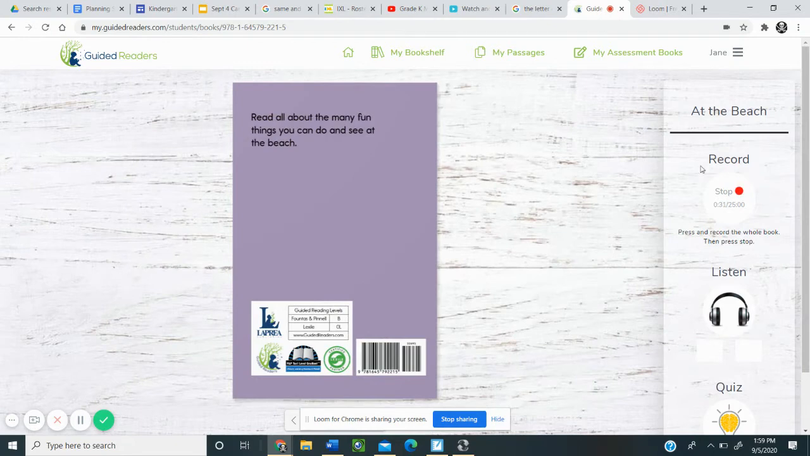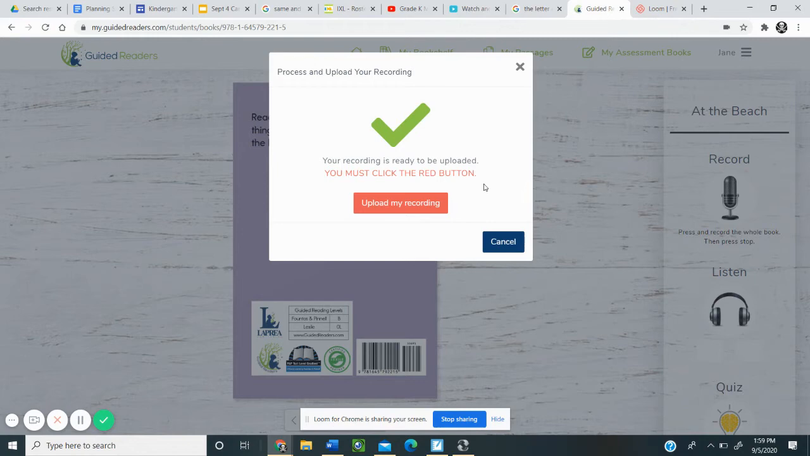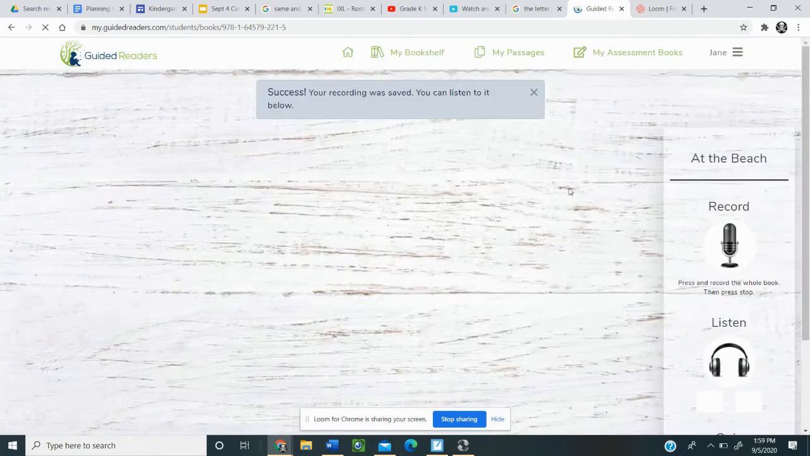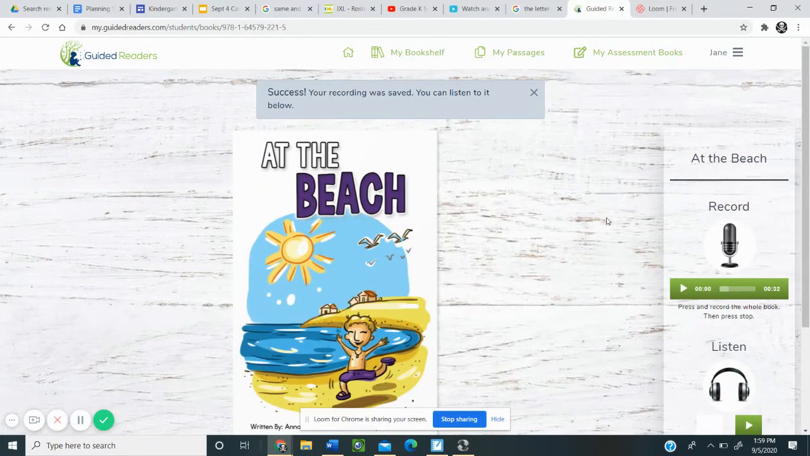Once they finish the book, you hit stop, and then it'll process the recording. And then you can upload your recording to their journal. So if you click this, it'll upload it to Jane's journal. And now I can go in and listen to Jane read. You can also hear the reading. Now that it's there, you can hear her reading the book.